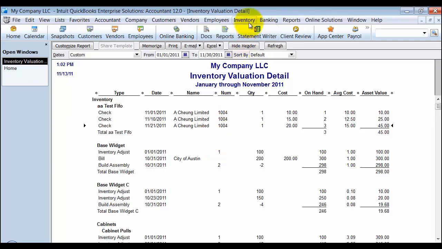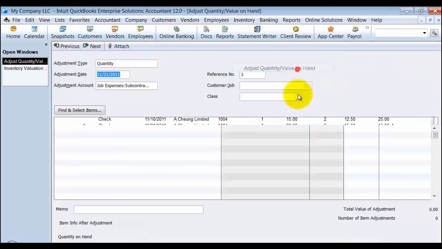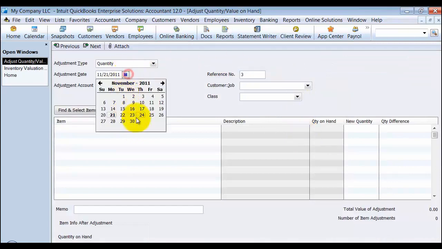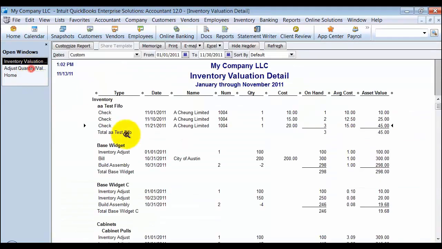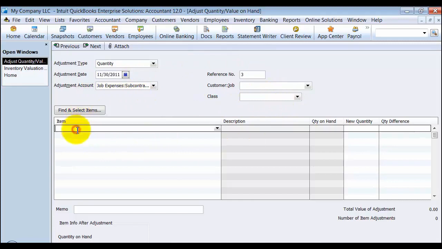All right, so let's go ahead and adjust our quantity or value on hand. And we're going to adjust it as of the end of the month so that it captures. If I did it as of the 10th, for example, it's only going to capture these 2 transactions. So I'm going to do it at the end of the month so it captures all 3. Okay, you choose the adjustment account, class, customer, job, etc. I'm going to go ahead and type in here AA FIFO. It's going to ask me what my new quantity is. I'm going to say 2. All right, so that is taking the quantity down.